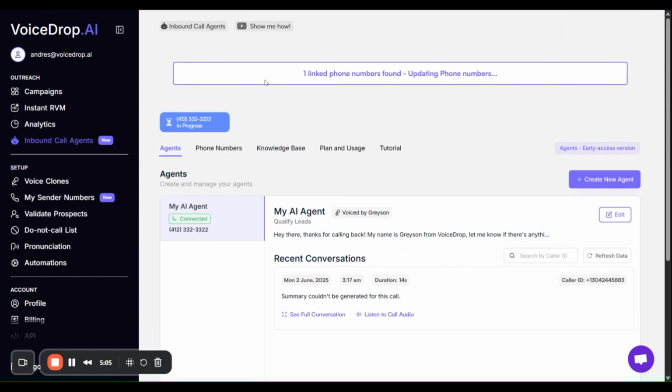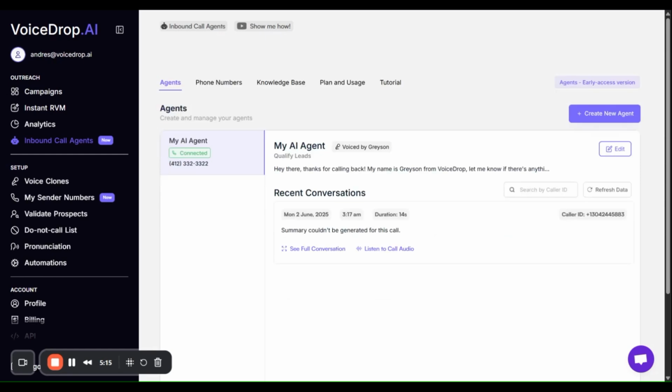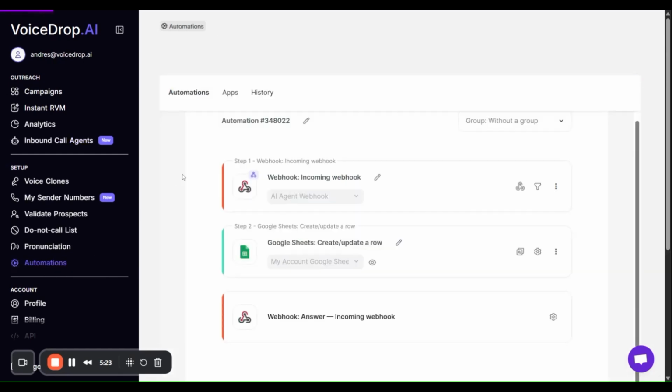It will say that the update is in progress, and once that's done, we are fully set up for the automation. So now for every call that is being received by the AI agent, and then the customer answers all the questions made by the AI agent, after the call ends, the automation will automatically receive the data and insert everything about the customer inside the Google Sheet we created previously. So that's it. I hope this video was helpful.